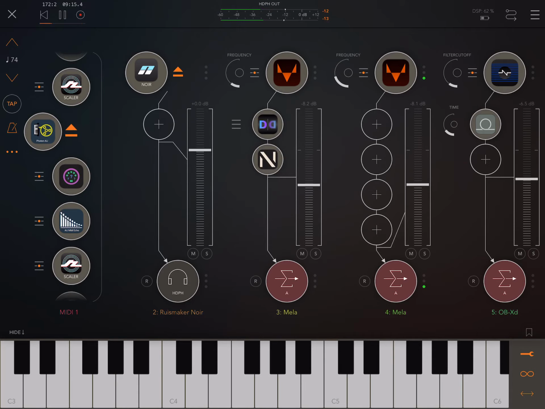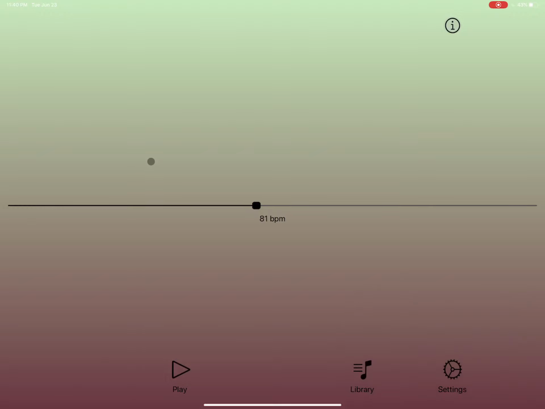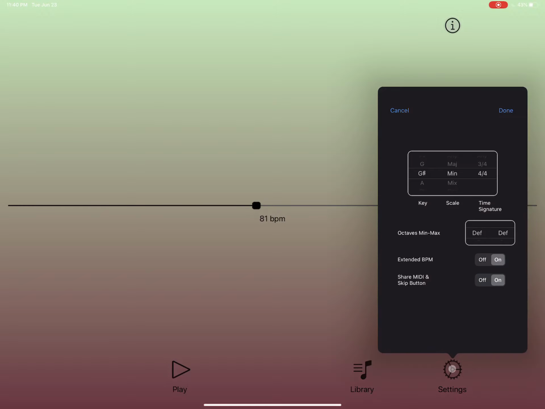Okay, so let me just stop that again, and let's first go back and take a look at how to use Piano Motifs. So here in the settings part, we can choose our key and scale. We have a few choices here. Time signature. We can choose the minimum and maximum octave range. This was actually a feature that I suggested.